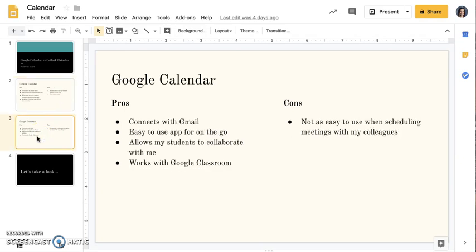When it comes to Google Calendar, it connects with our Gmail, and we have staff and student Gmail accounts, so that's really, really nice. I can collaborate with my students, and it works well with Google Classroom and things of that nature. Easy on-the-go app as well.